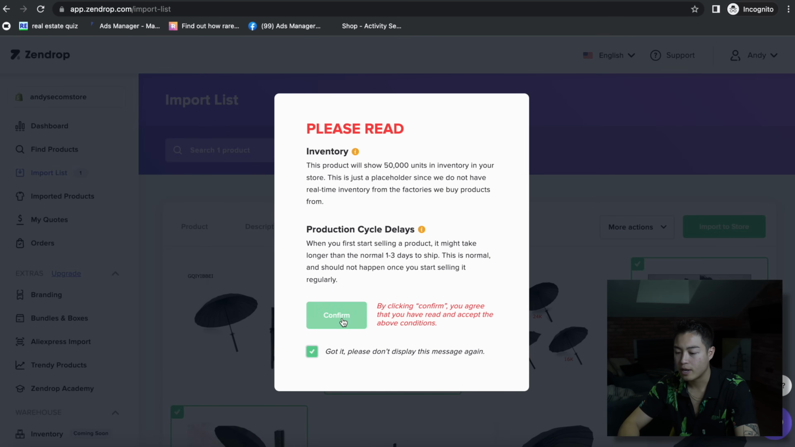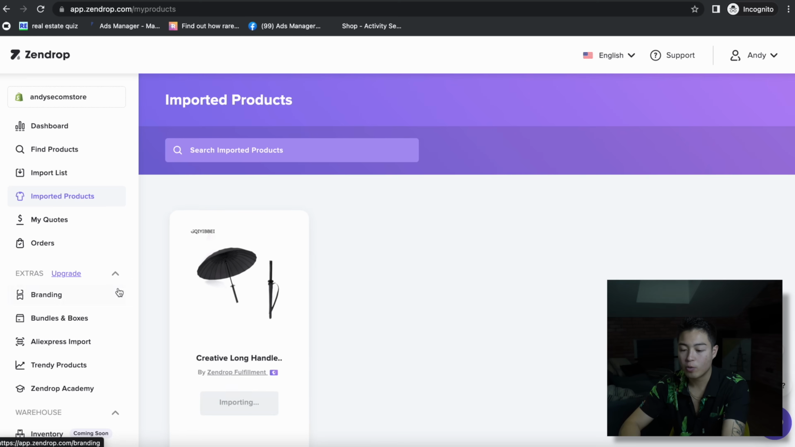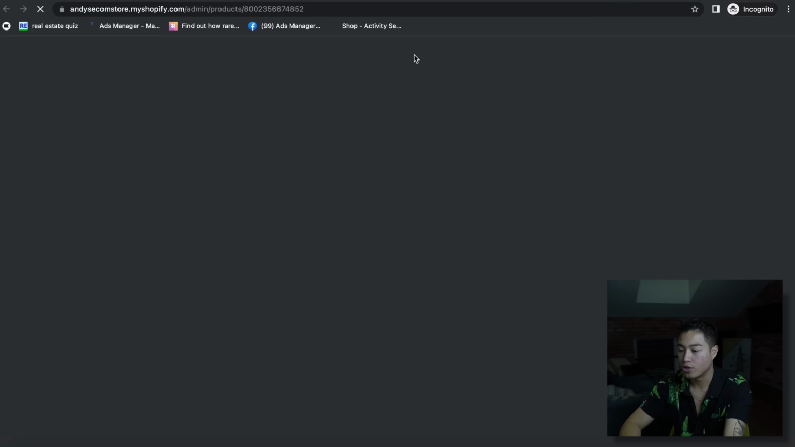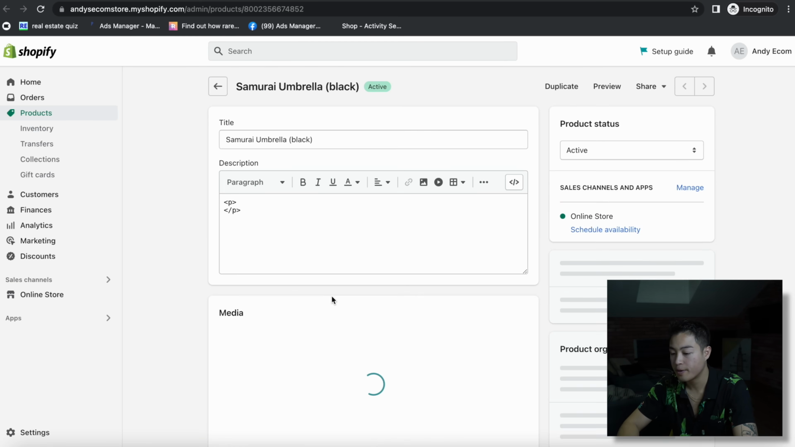Now this is going to be importing right onto our Shopify dashboard. Even if we go right here to import a product, we'll see that it was currently importing. Now we're gonna go on view it on Shopify and we're gonna have access to seeing the back end of the product listing.